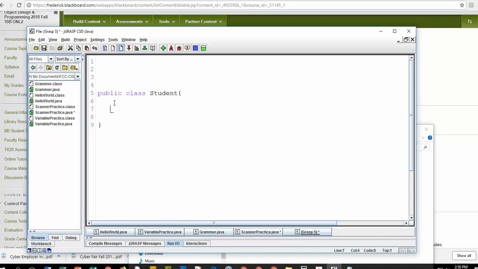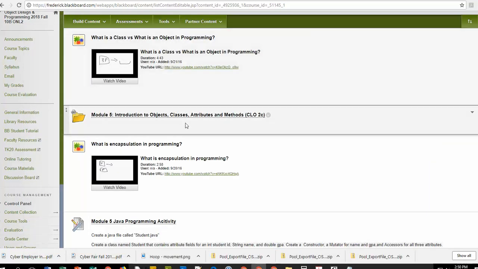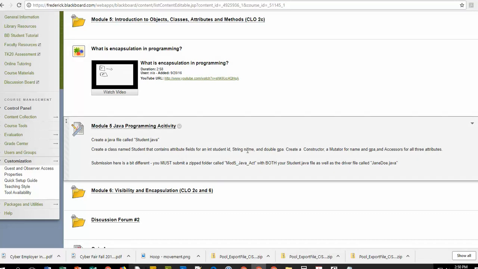I'm going to say that this student is going to have a couple main attributes. One is going to be the student's ID. You all have an ID, which is an integer. I'm also going to have a name. We would have first name and probably last name, but I'm just going to use first name for now. And then I'm also going to store a GPA.